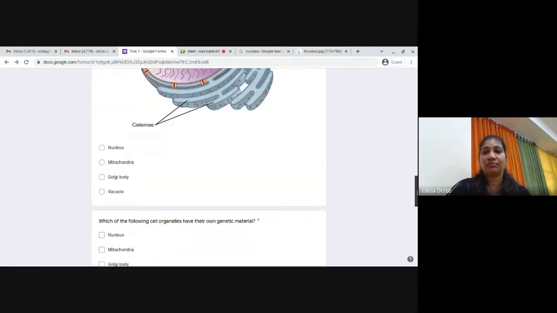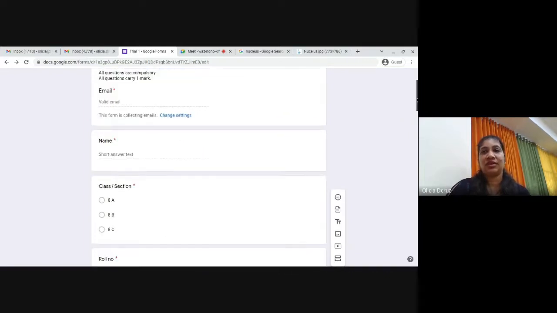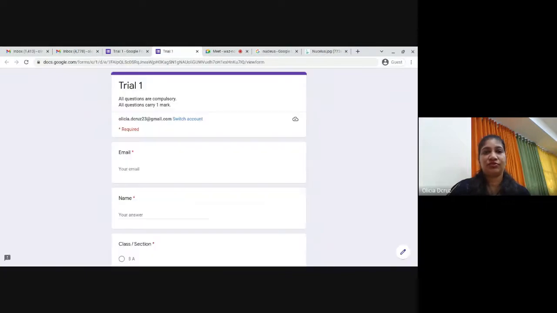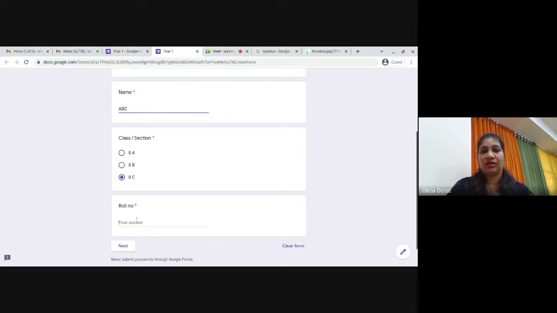So how do sections appear in the preview, or how do students get to see the sections? So again, I'll go on the view option, the eye option. I'll have to put my email ID. So I'll put my email ID. Then I go to name. Let's put it ABC. Then I go to class section 8C. Let's take the roll number as 10. Then I get the option next. So I go to next.